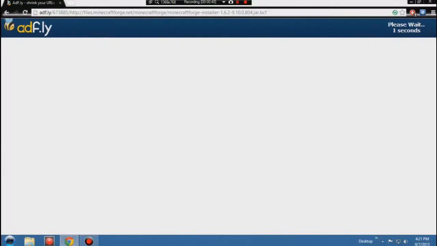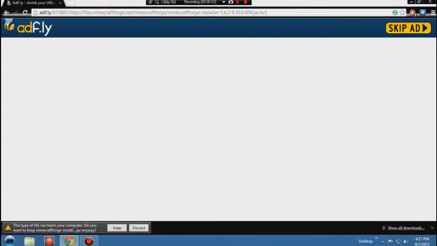Alright, my ad blocker's doing its job. Alright, so skip the ad, and it's going to say this type of file can harm your computer. Do you want to keep Minecraft Forge installer anyway? Yes, always keep it. It does not do anything bad to your computer. I promise you, you can scan the file, whatever, do what you gotta do. It's not a virus, so don't comment down below that it is, because millions and millions of people have downloaded this. Alright, so I already have it downloaded, so I'm gonna cancel that download, and I am going to close out my internet.